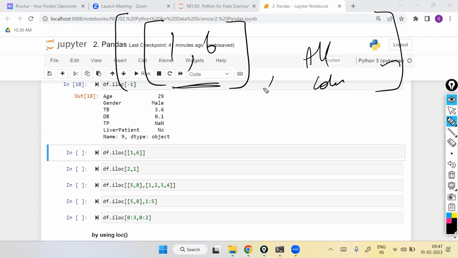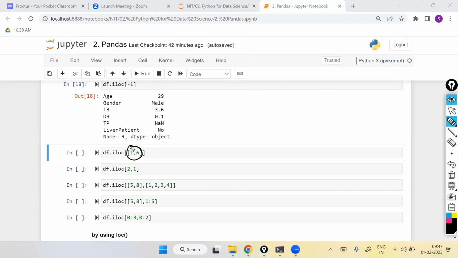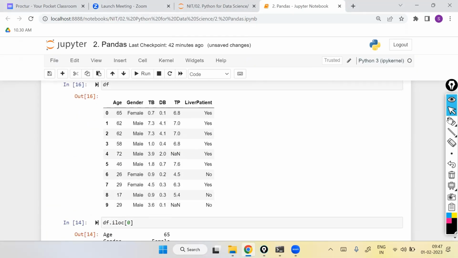Sir, how you decided this comma, whether you can take this as the first row and this as the sixth column now? You can select in that way, right? But this is in the list. For example, if this is not there in the list, let us remove the list. If I'm having only 1, 6 like this, then automatically it is the first row, 6th column. What is there in the first row? This is the first row. 6th column, 0, 1, 2, 3, 4, 5, 6. Sorry, 0, 1, 2, 3, 4, 5 only. Not even 6 is there. Now it is going to throw an error.